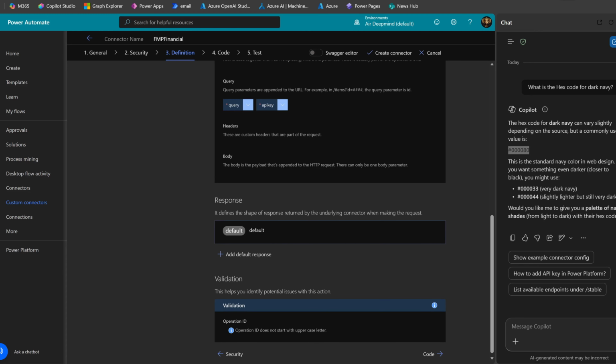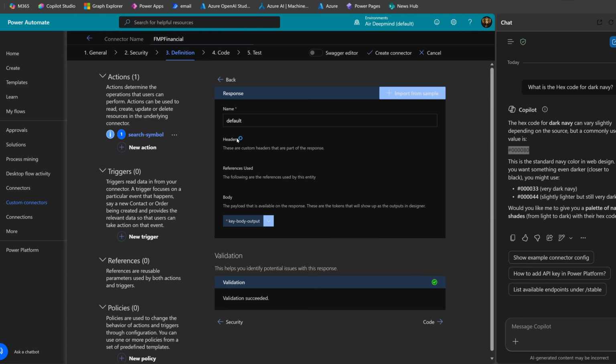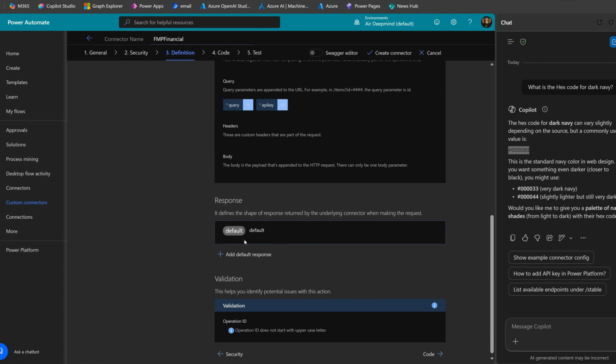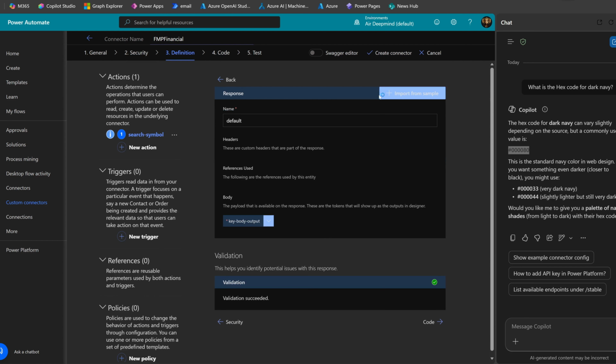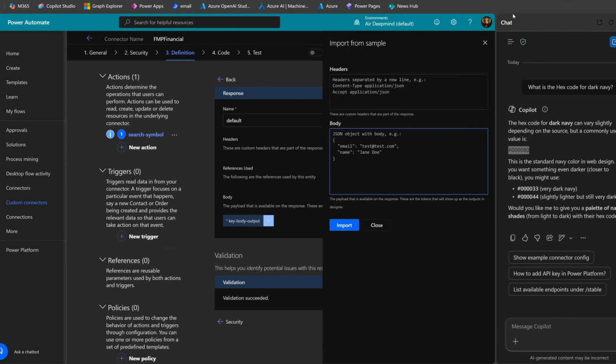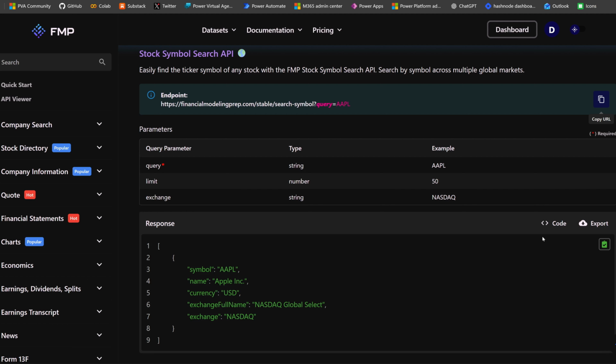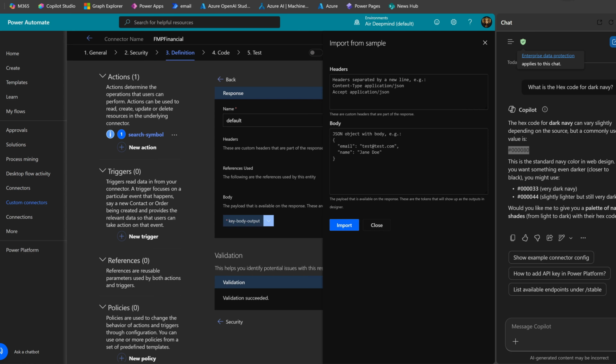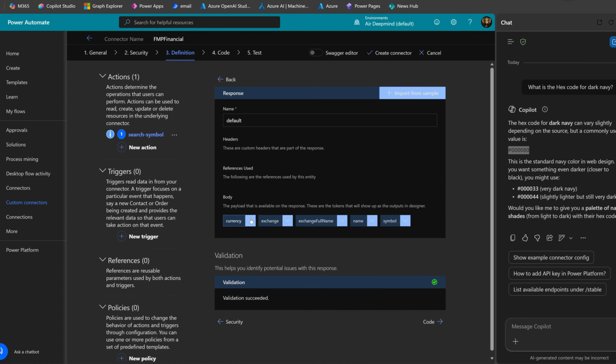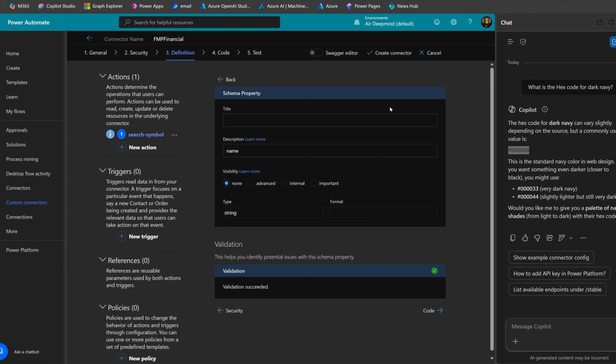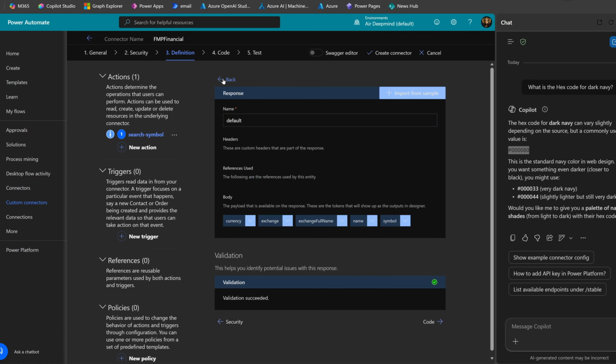When it comes to the response, if you click on this default here, you can see the name default, header, body, there's nothing in it. So let's come back and we can import from example again, or actually we can do it from here. So import from the sample, and what we're going to do, we're just going to copy this response from this endpoint, and we're going to paste that as a sample again, and we will import. And now you can see all the parameters are here, and again you can go edit if you want to make any changes, add more descriptions.